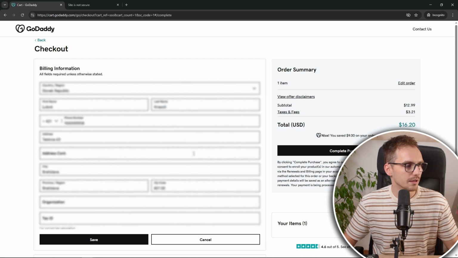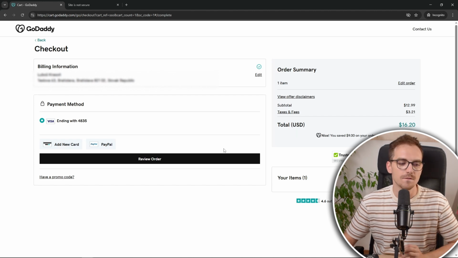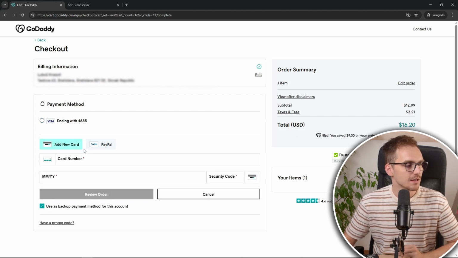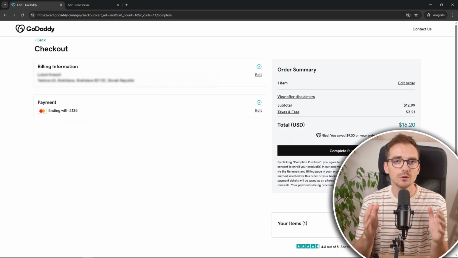So you want to review this once again. You can also pay with PayPal or credit card, to keep it very, very clear. So I will try to add a new card in here. And now we get to purchase our domain.